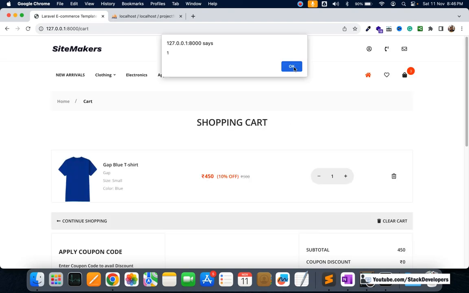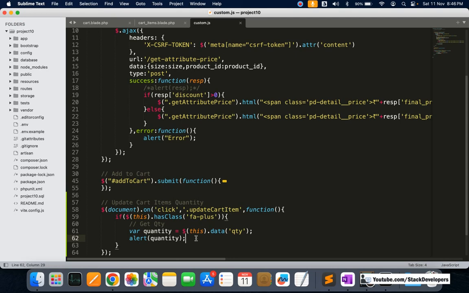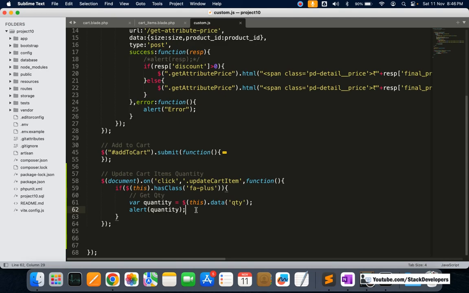Okay, and see, click on plus, then one is coming, that is fine. Okay, and we are also coming inside this fa plus when we click on plus. And now this, I'm going to remove this one, and here we will increase the quantity by 1. Now we are going to increase the quantity by 1.